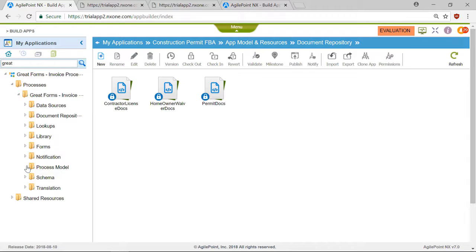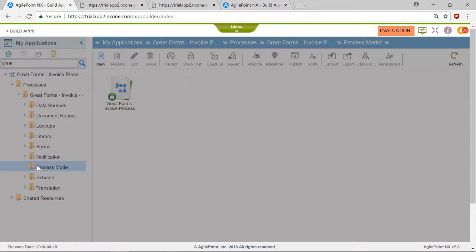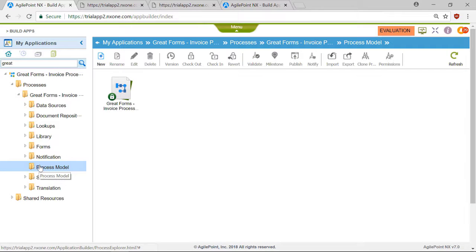Now my invoice processing application is a process-based application, and as such can have one or more process models associated. Now this application just has a single process model, but not uncommon for one of our customers' applications to have multiple child processes as a part of a larger application.